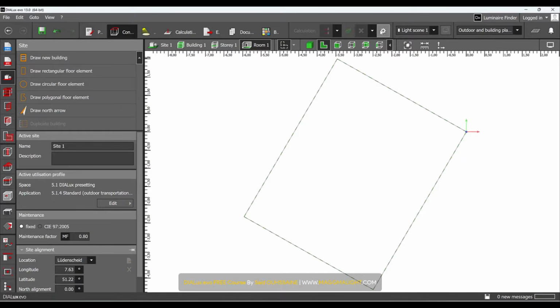We also have here the calculations. We can run the calculations, but we need to insert luminaires if we want to run artificial light calculations. We can also do daylight calculations, but we need to insert some windows. On here we have the calculation settings, we have the light scenes, and we can also switch between projects, the project templates, outdoor and building planning.